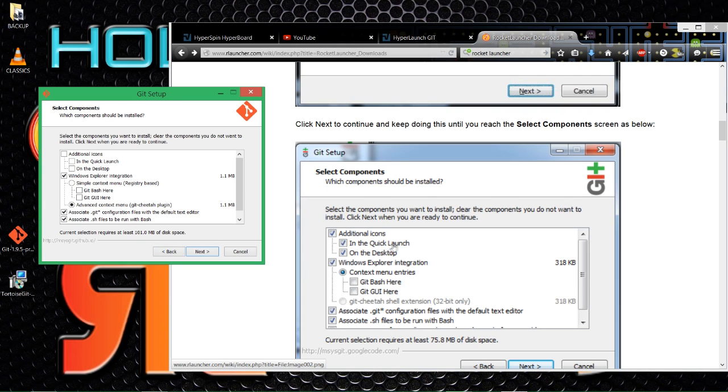Okay, and it's telling me to set it up as it is on the screen. So first off, additional icons. Yes, apparently I want those. Additional Explorer integration. Apparently that's still the same. What's that? Context menu entries. Context menu, registry based.